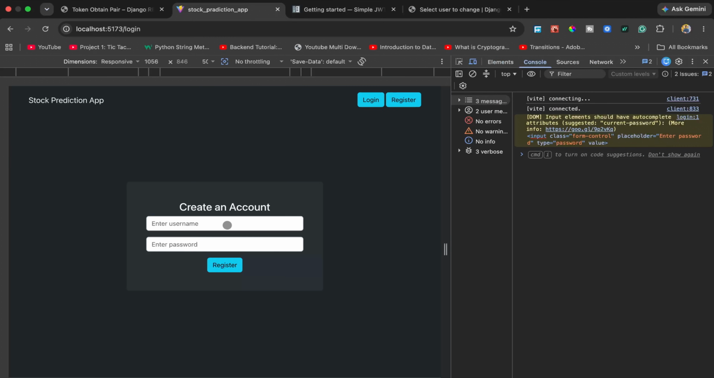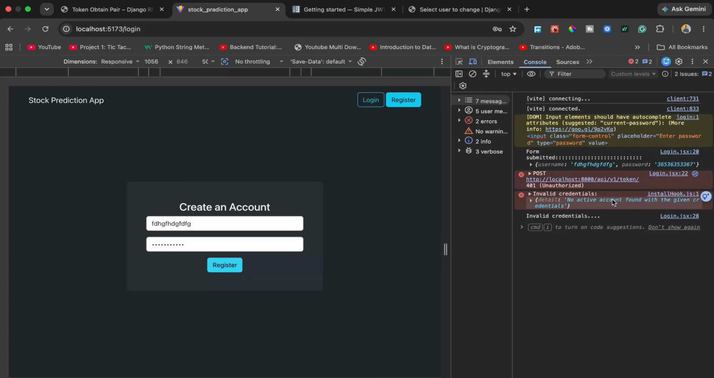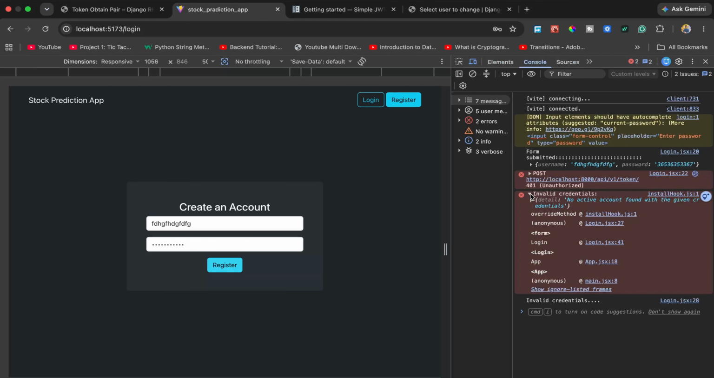In the login, if I write some wrong credential and just register, you see that I don't get any success message. Here I get the invalid credential error, and the data says no active account found with the given credential. I get the detail also.